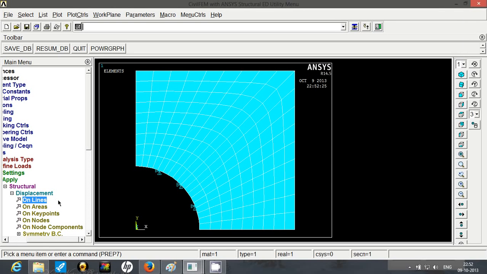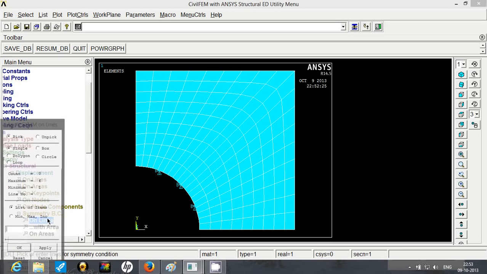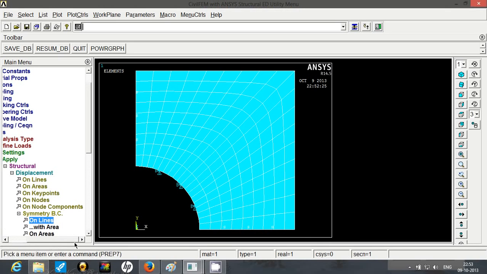Here one important point we have to notice is that the vertical edge and the horizontal bottom edge, we have to have a symmetry with respect to these two edges. So how are we going to do that? We have an option over here of symmetry boundary condition, symmetry BC. So go to that and select on lines, select these two lines and click on OK. As soon as you do that, you can notice one S appearing over here, which tells you that symmetric condition has been applied.